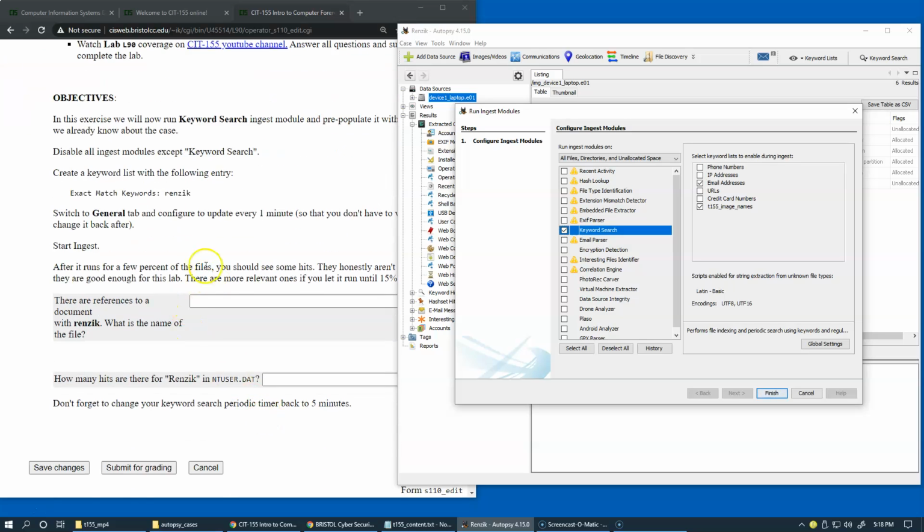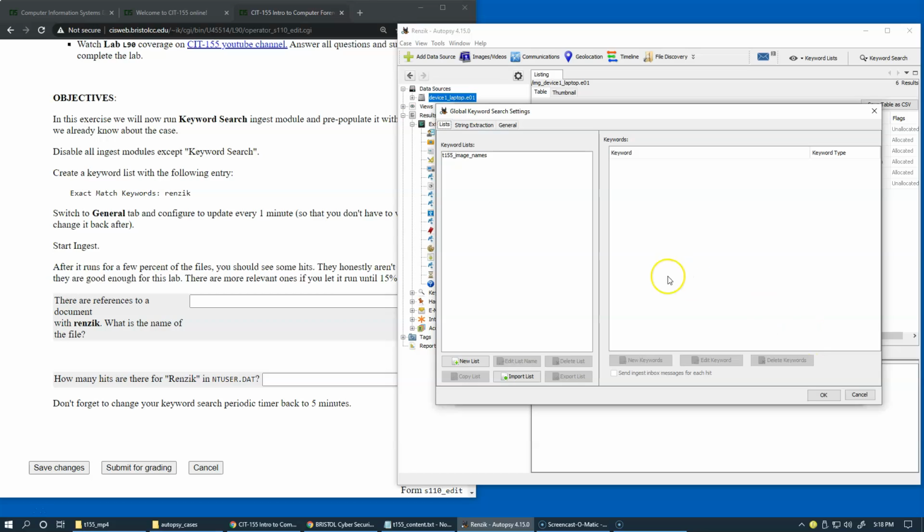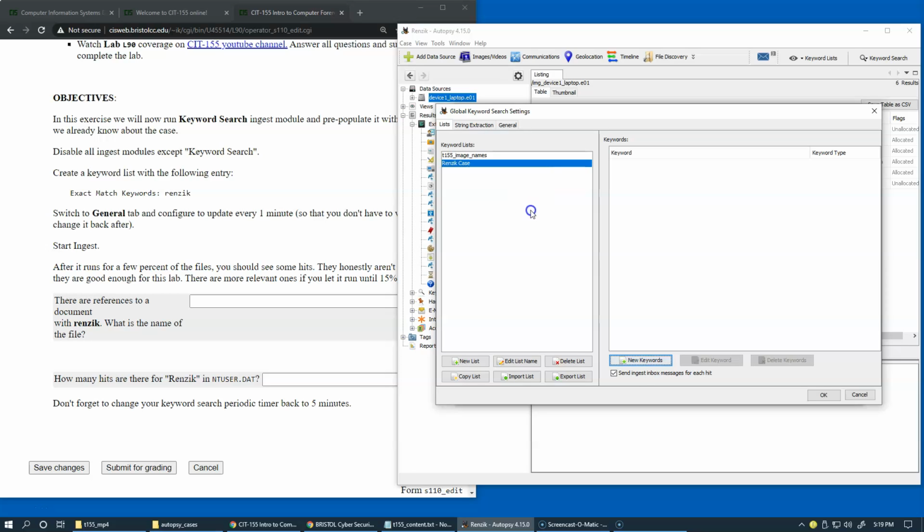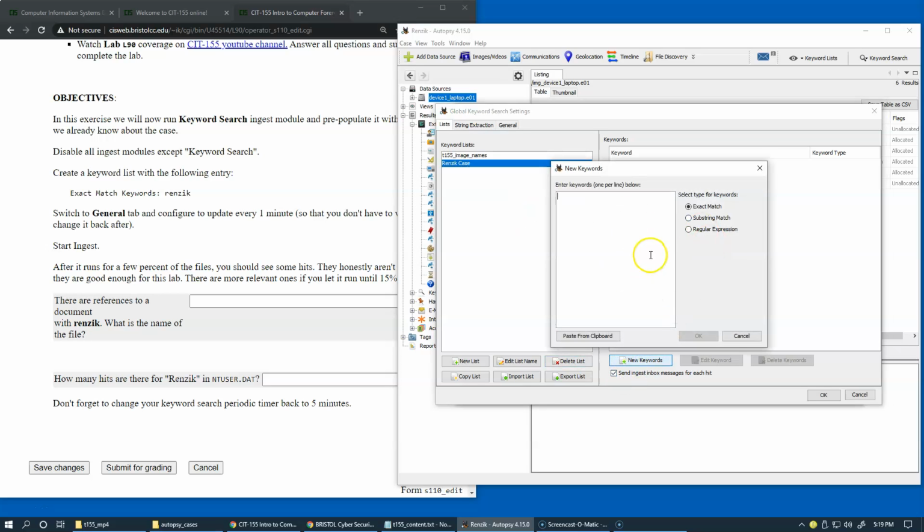All right, so let's click on global settings. The global settings allows us to specify the keyword list. Normally you would want to give a keyword list a name right here. These are all sorts of keywords that I've used earlier, but now I'm going to create a new list and name it, for example, forensic case.